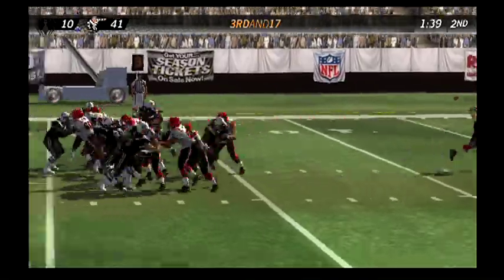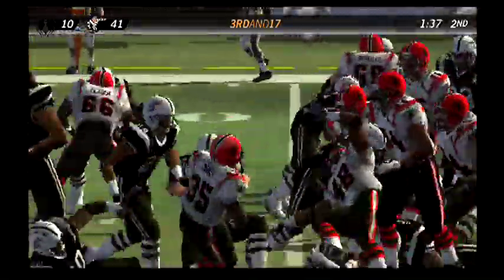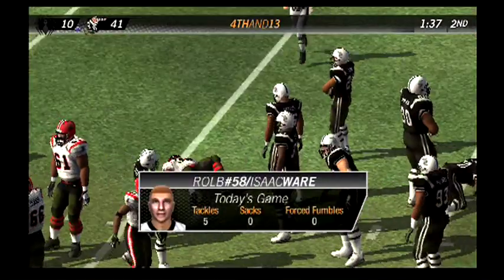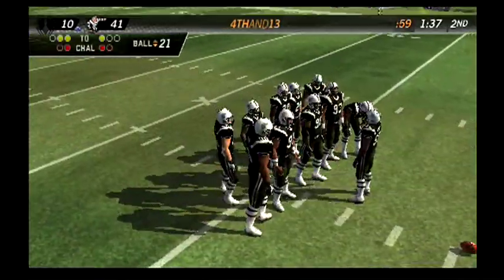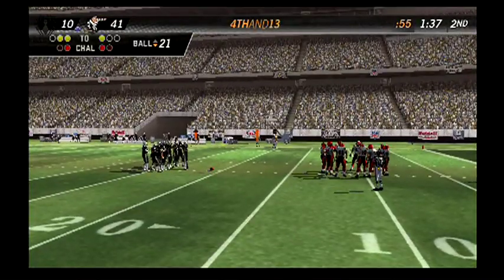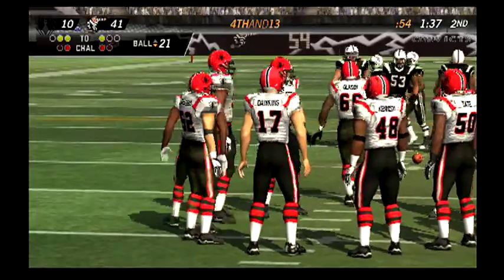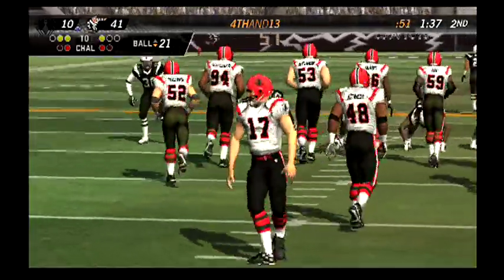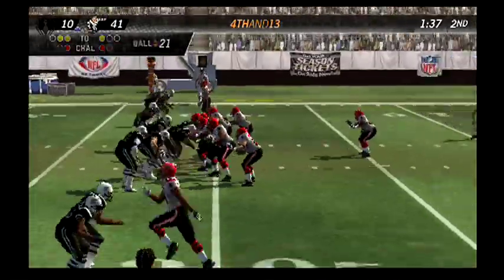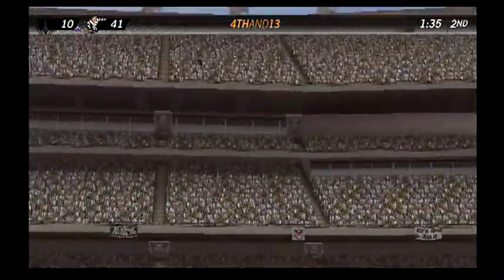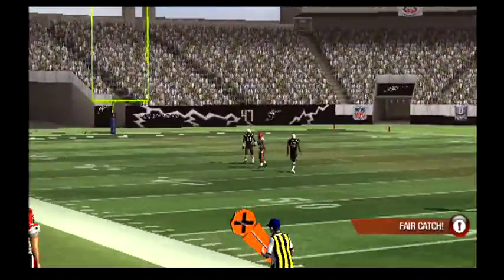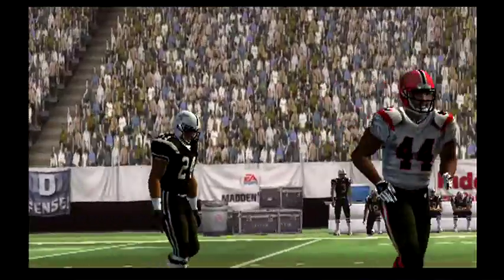Handoff to the tailback. Comes up to make the play. Not getting the first down. That will probably bring out the punter. Very solid defensive effort to force the three and out. Fair catch. Fair catch made at the 31-yard line.